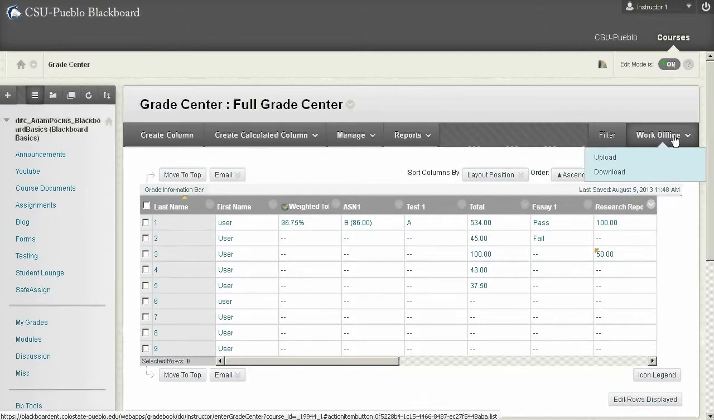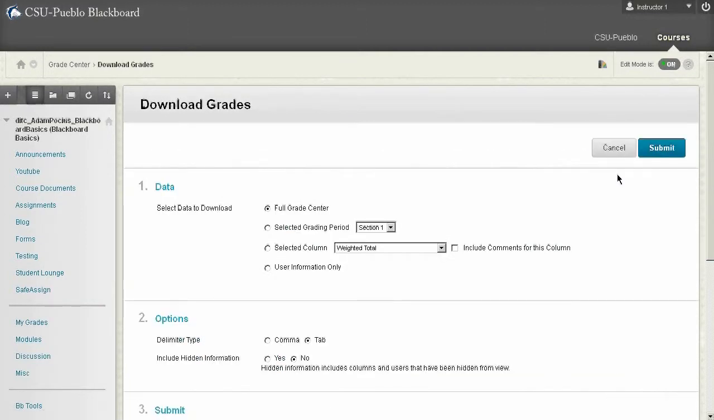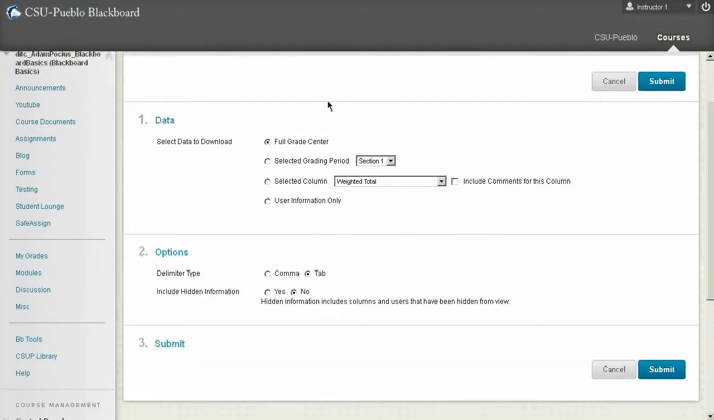By highlighting it, you'll see the Upload and the Download button. I'm going to go to Download first. Once I get to the download screen, I'll have some options. So you can figure out specific columns that you'd like to take or certain sections. I'm going to just go with the full Grade Center in this route. And I'm also going to keep the options default, so tab delimiters and also include no hidden information. That's great for me. I'll hit submit.